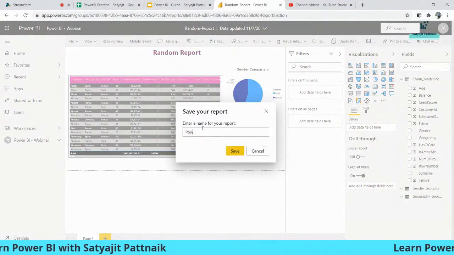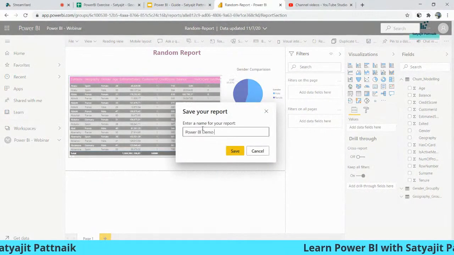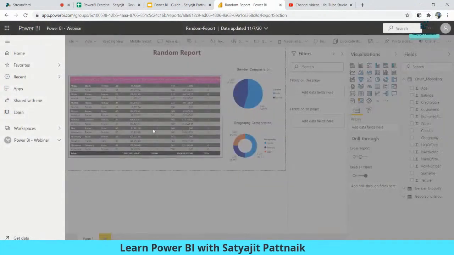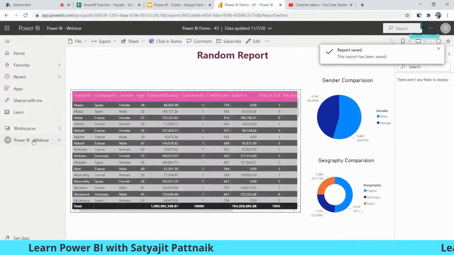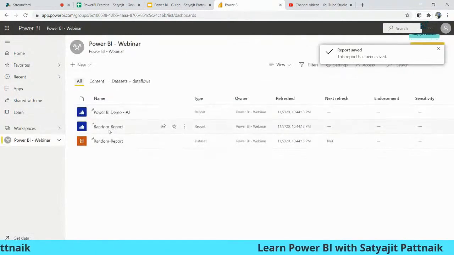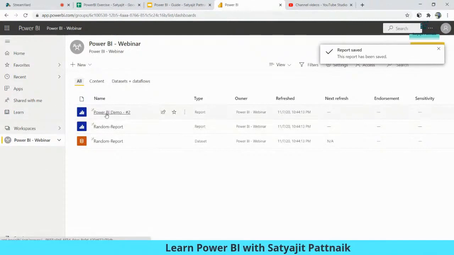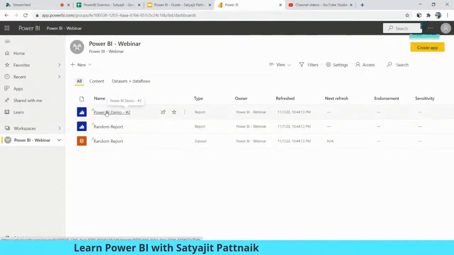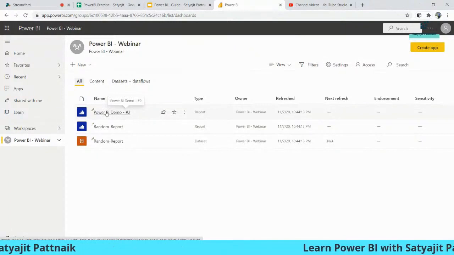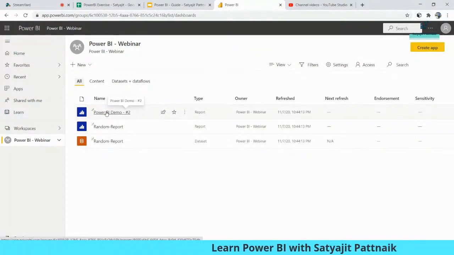So let's say Power BI demo version 2, something like this, and click on save. Now let's go to this particular workspace. Now you can see there are two reports. One is your first report, one is your second report. So this is how a report is created and publishing is done. So now you have a basic idea how to publish reports.